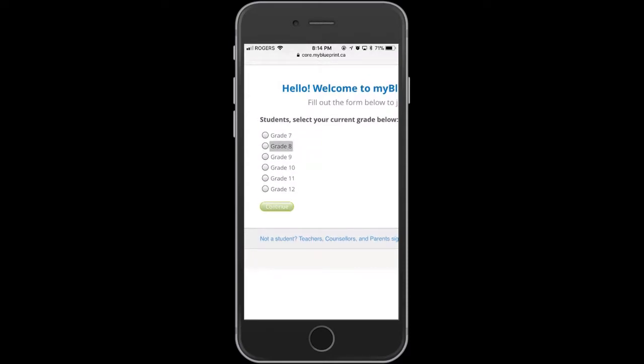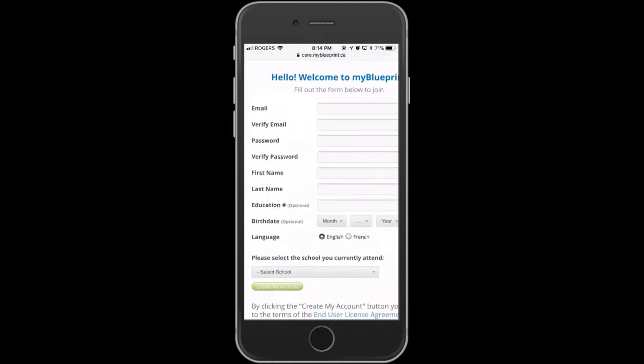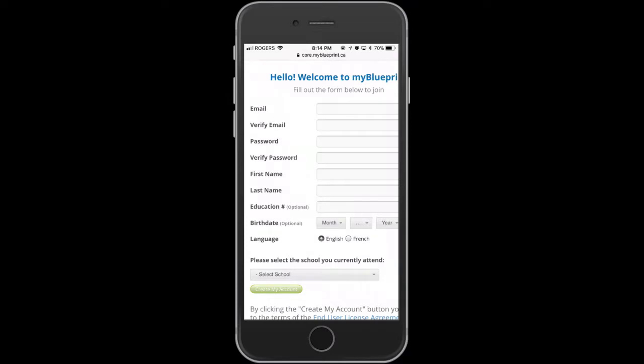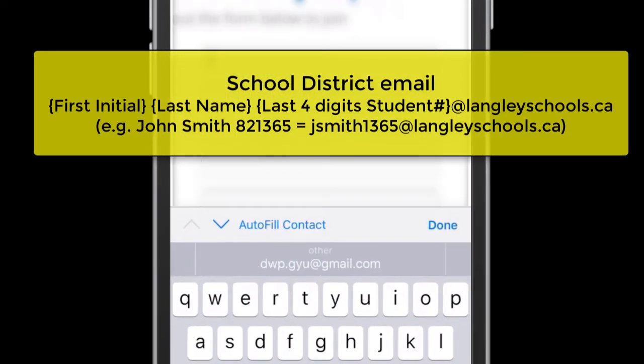Next, choose your grade level and click on Continue. Now you're going to fill in the following information. For your email, use your school district email, which is your first initial, last name, the last four digits of your student number at langleyschools.ca.